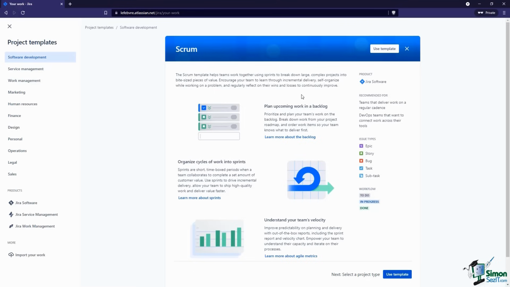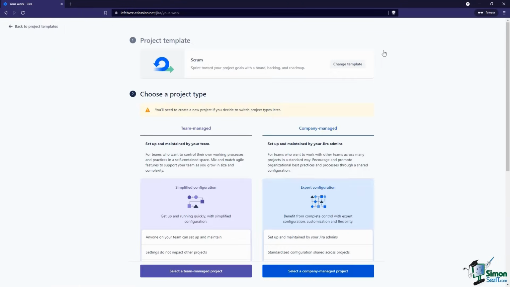template's going to do, some of the issue types it's going to bring in, the workflow over here on the right-hand side. So if we use this template, now we'll be taken to the project type. And this is something, again, that we looked at very similar to the team managed project. The key thing I want to point out here, once again, just to reiterate this, is this part up here.